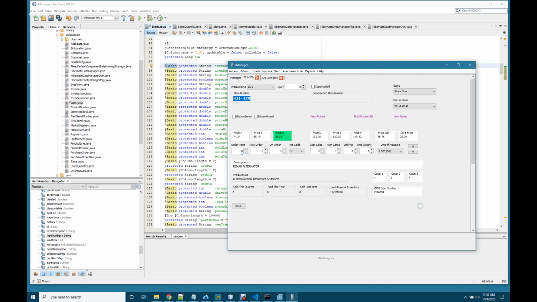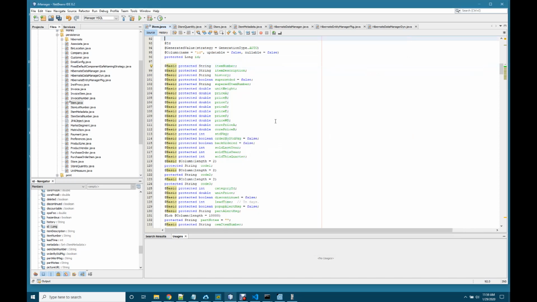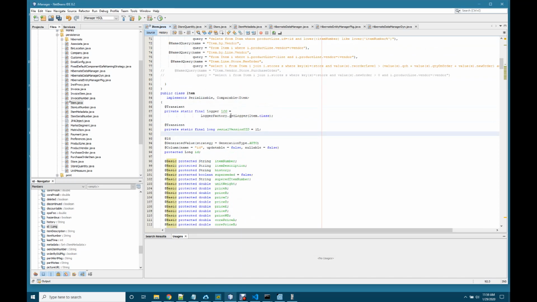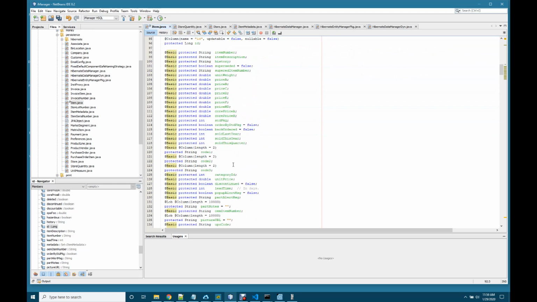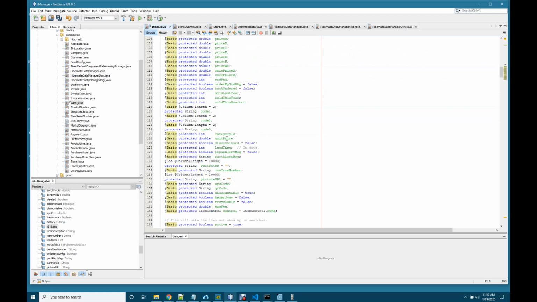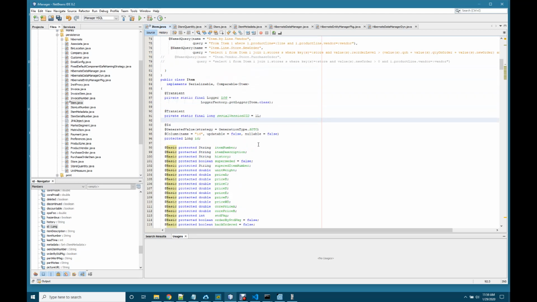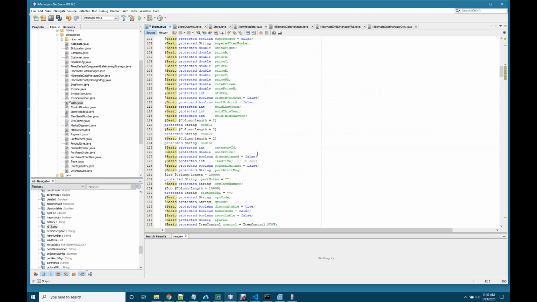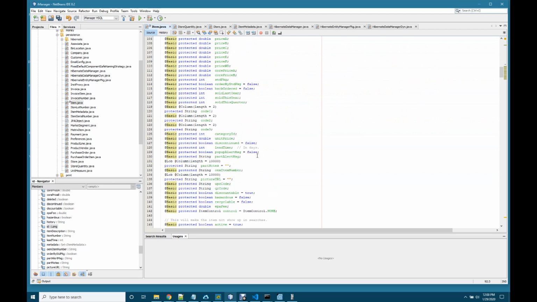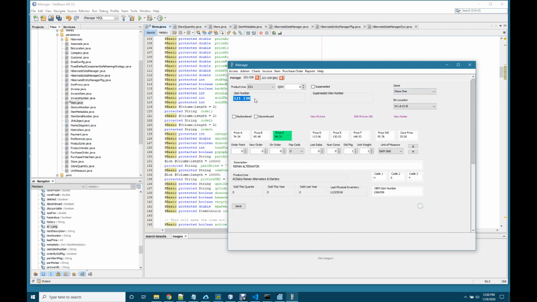So order point, popularity code, all this stuff, none of that's in here in this item. Okay? Quantity on hand, you will not see it here. You would think it should be in here, but it's not. The reason is that the item quantity is based on the store, not on the item.